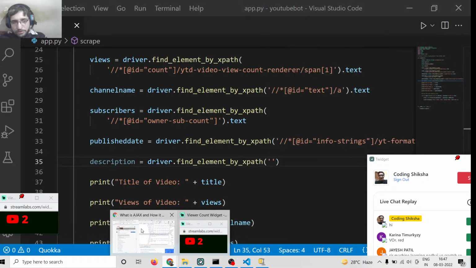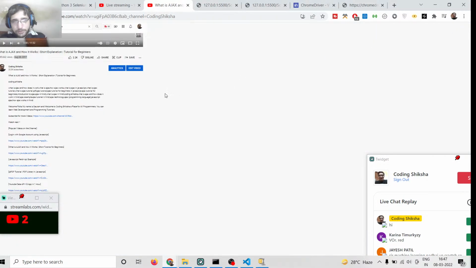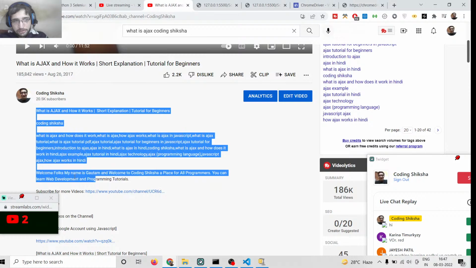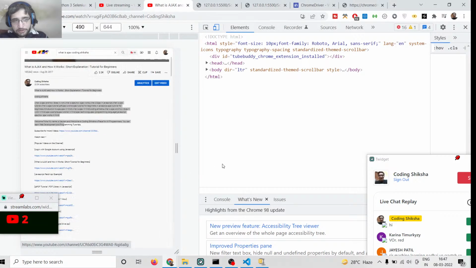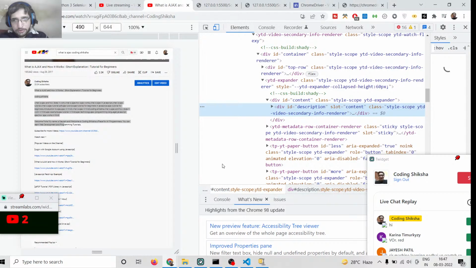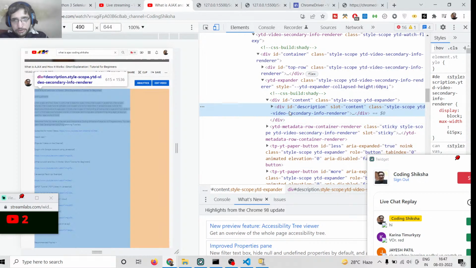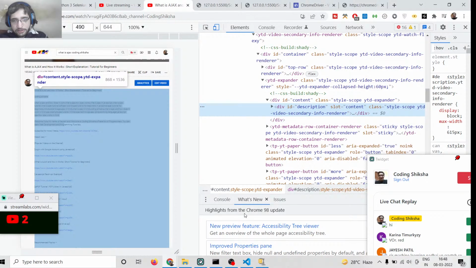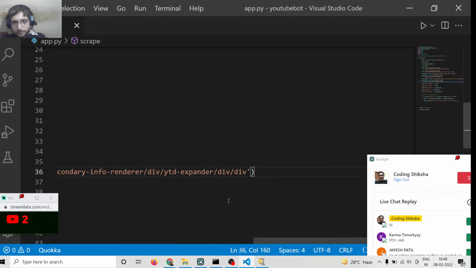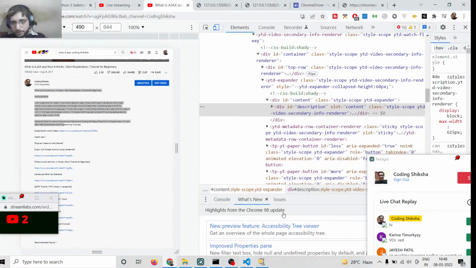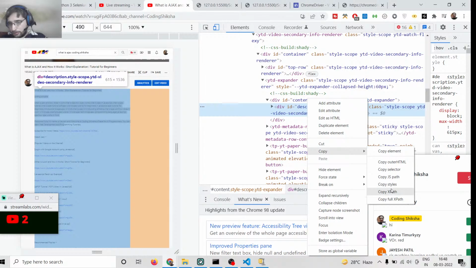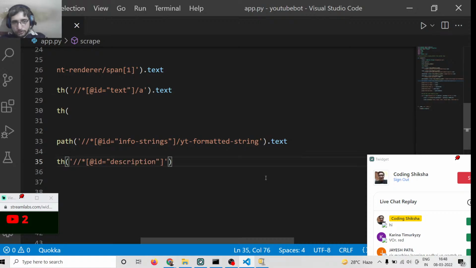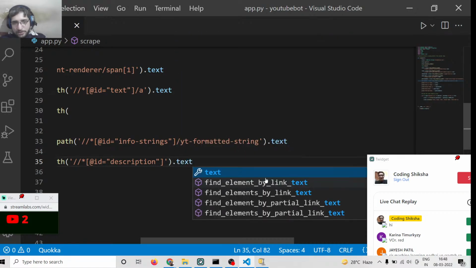If you see the description of a particular video right here inside YouTube, this is the actual description, which is here after this portion. So we will inspect this element. So this is the actual element. I will simply copy its full XPath and paste it here, and we will extract the text here like this.